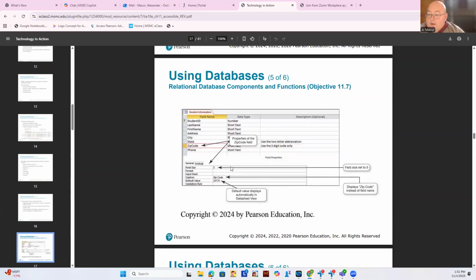And we look at a basic query here. We're back in the student information entity table database. We have our attributes. They're defined as all short text, so you're not running calculations on any of these. We have a default value of 25173 for zip code. So when this shows up, zip code will show as this default, 25173.